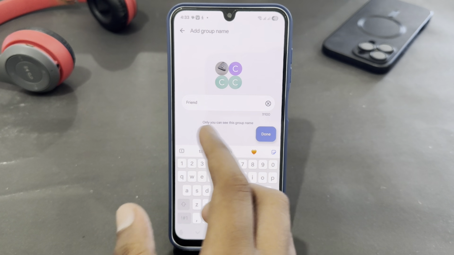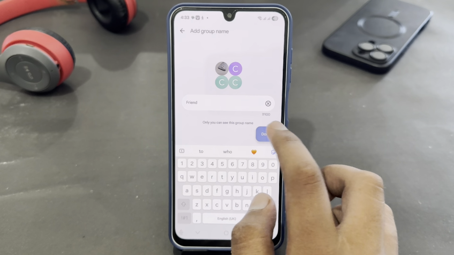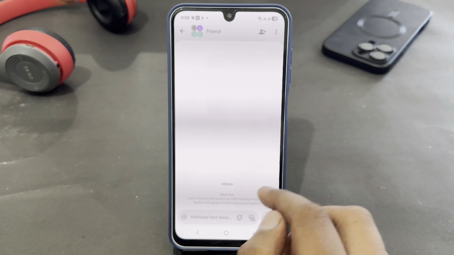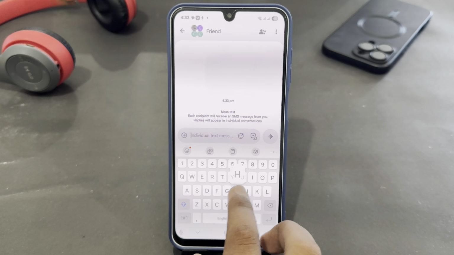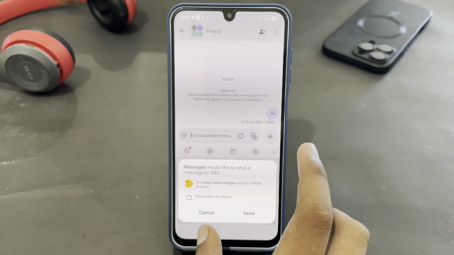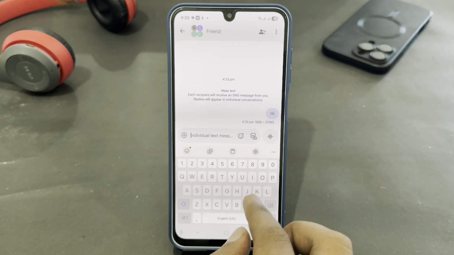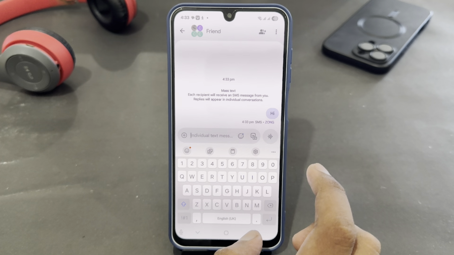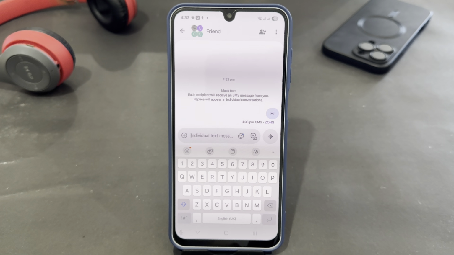As I'm going to enter this one, just tap it, then tap on the run option, and here you have to send the message just like that. So that's how you can easily create a group chat in your Messages on any Samsung device.